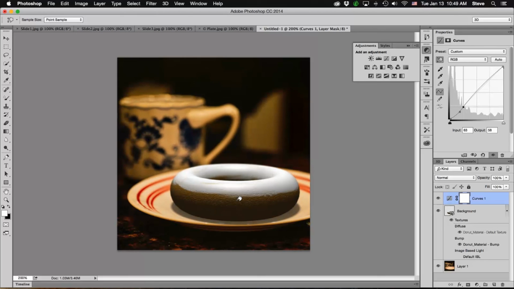And then at the bottom of the properties panel of our curves adjustment, I'm going to click on the clipping mask icon, and that just clips the curve to just the donut. So it's not affecting the entire image, it's only affecting the donut. So that is our project.